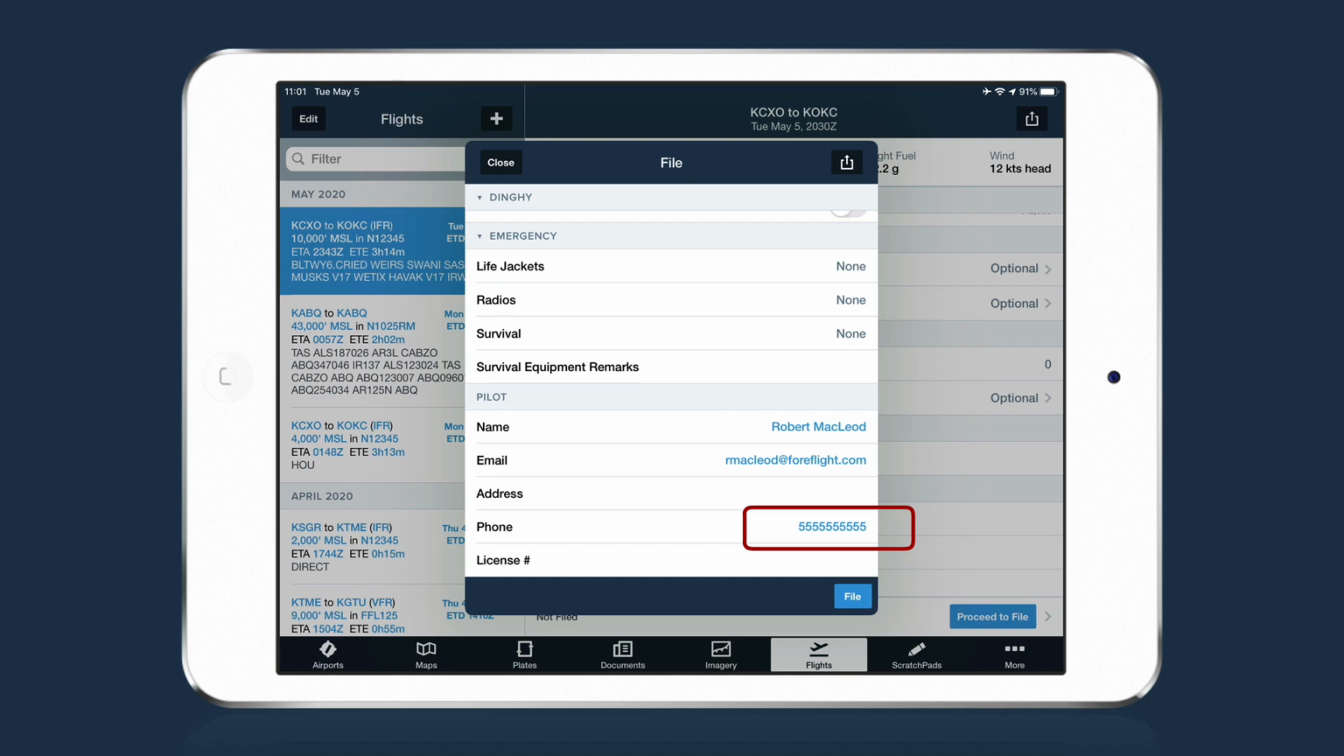Also, your phone number. Listed here is my personal cell phone number. I like that number. Yeah, it took me a while to get that number. But it did.